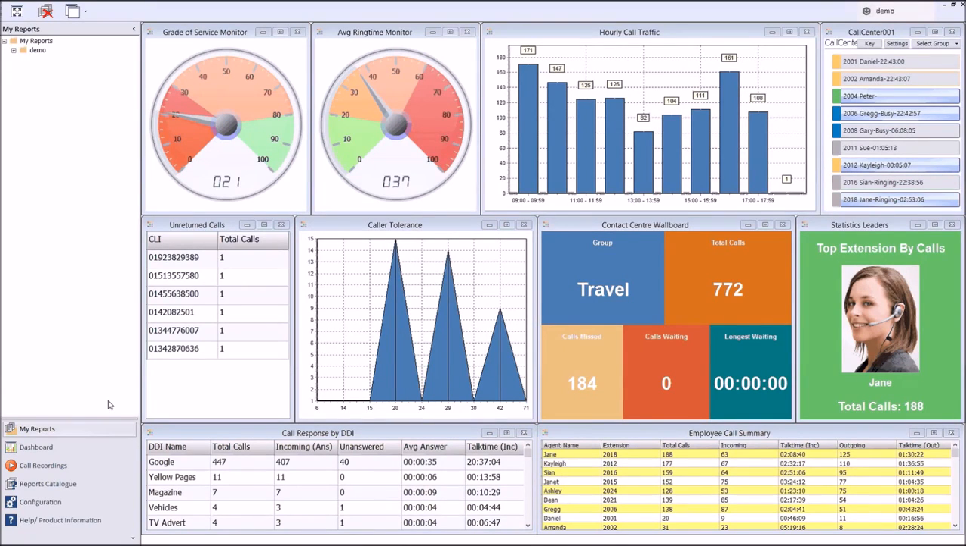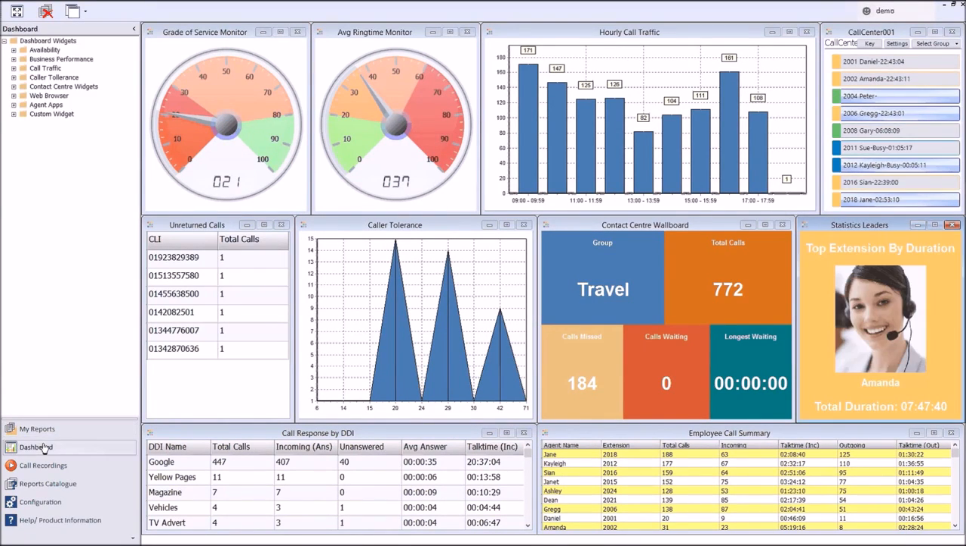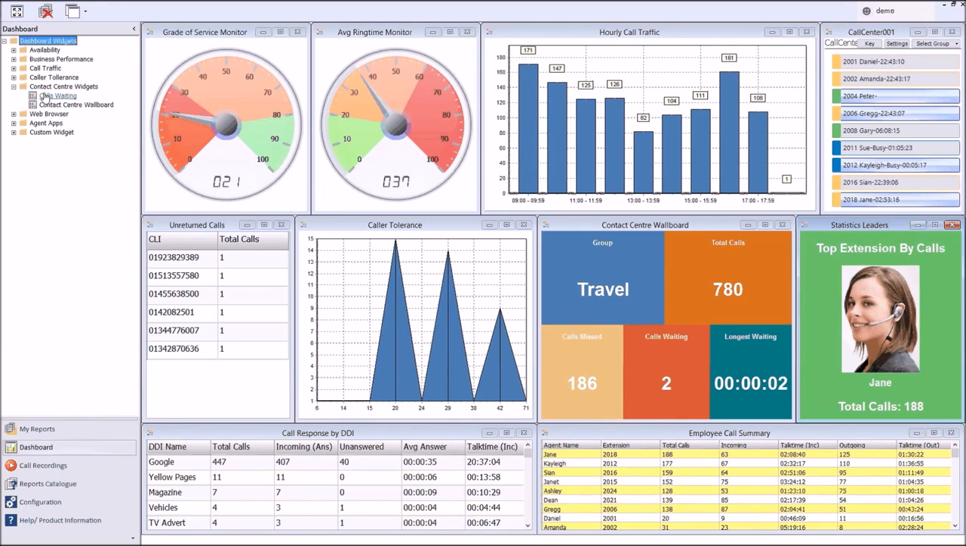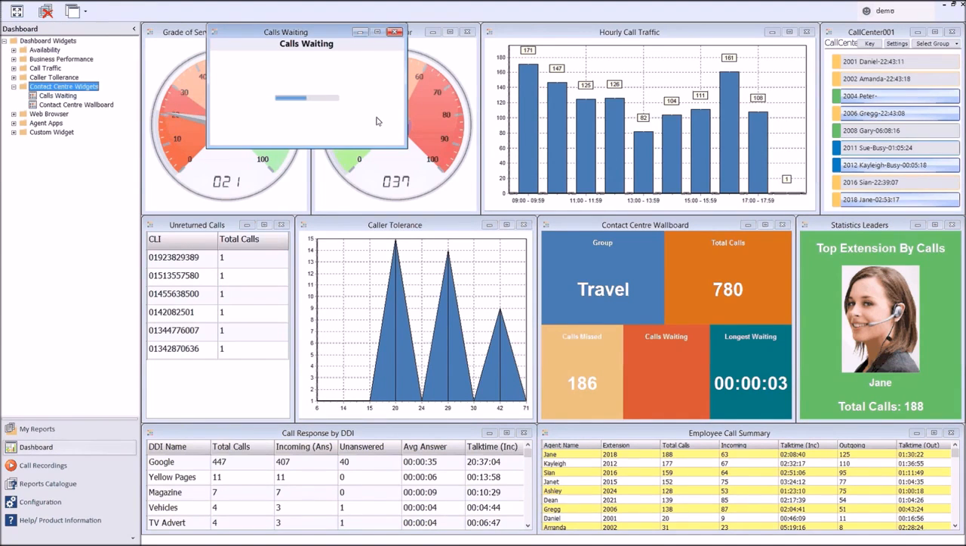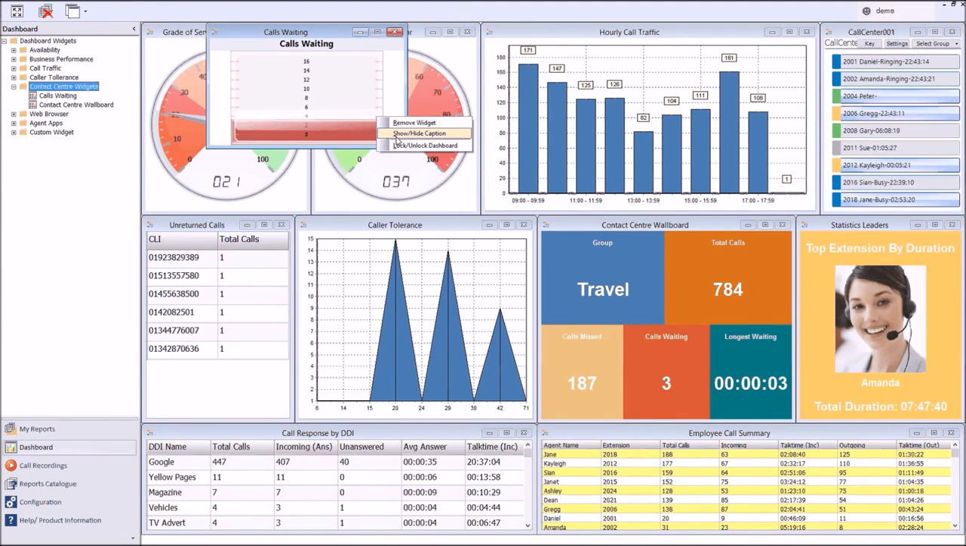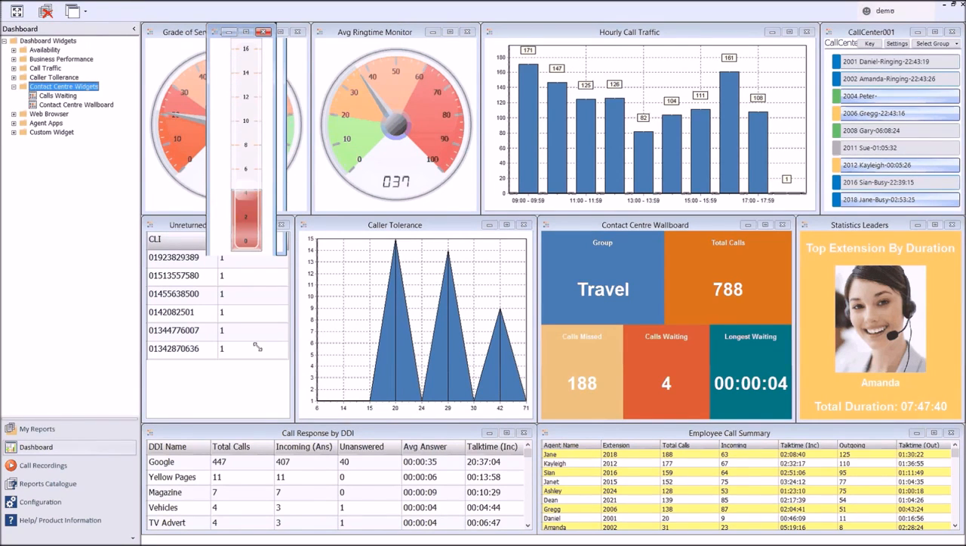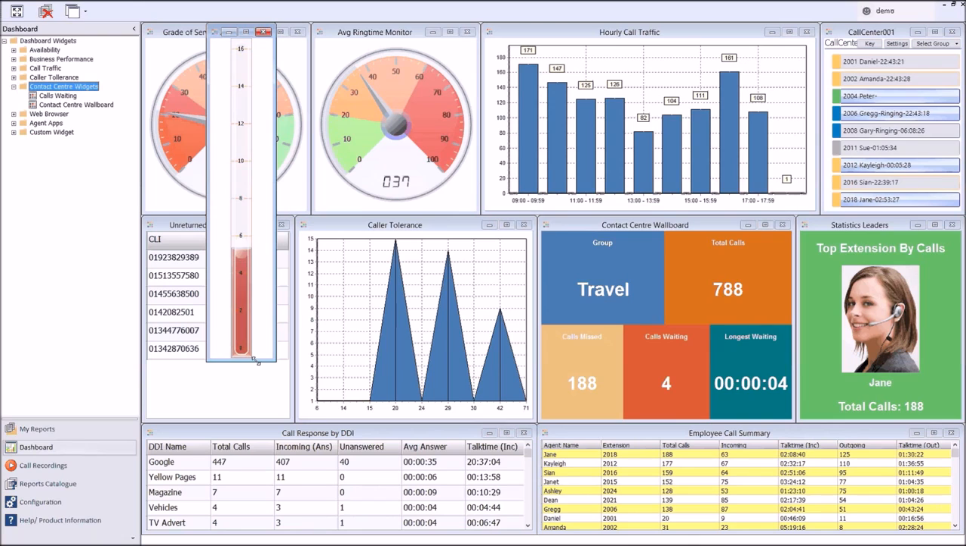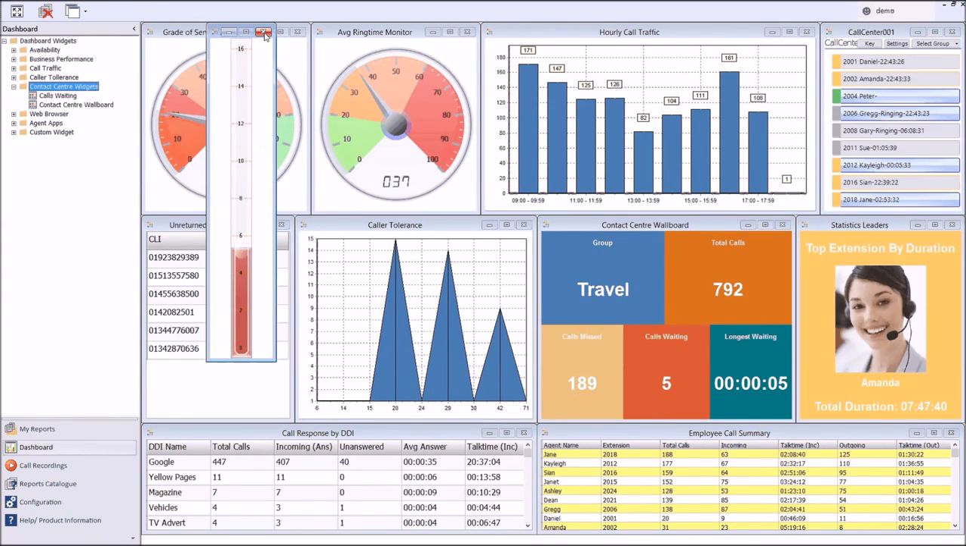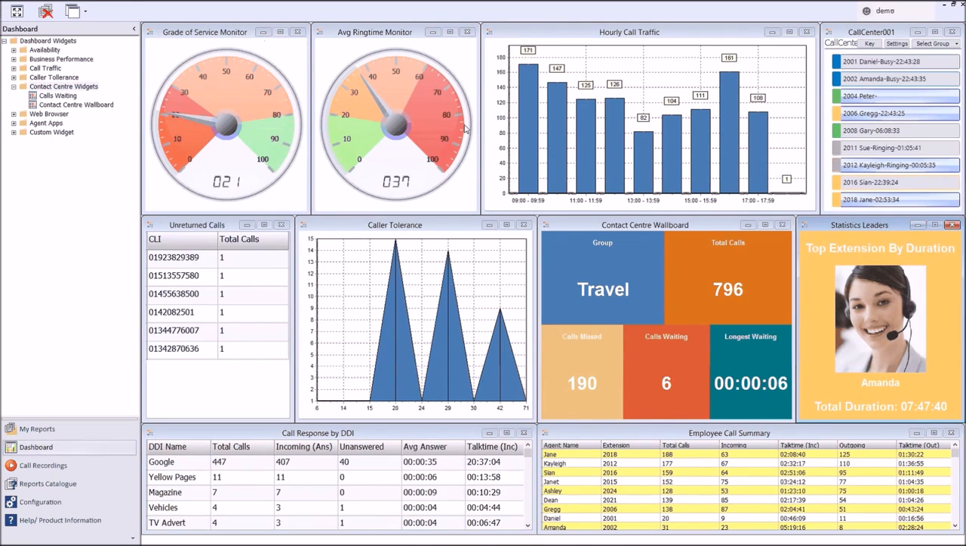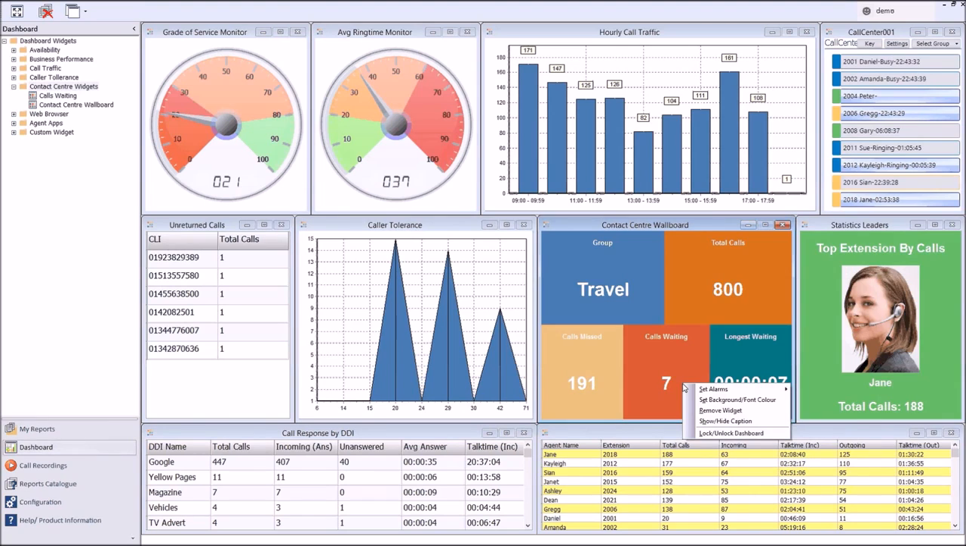We're going to cover in this video the contact parts of the report. First, when you have contact, you have some additional widgets, one of which is the calls waiting widget, which shows as a thermometer. Once you resize it into a thermometer style, you can see that as the number of waiting calls goes up, the temperature is rising. You also have the contact center wallboard widget. As you can see, we already have one on the screen.